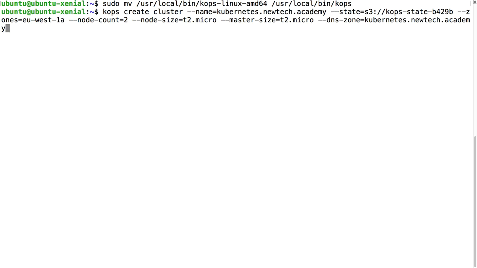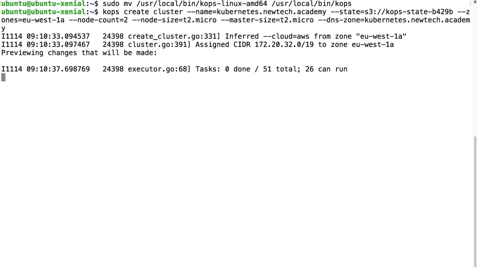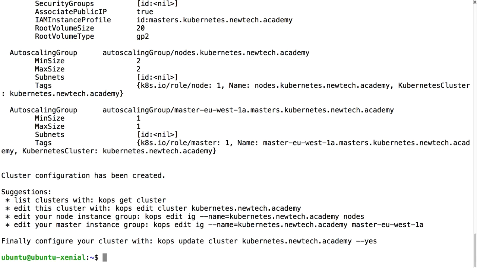I'm going to execute this and then you will be able to preview the changes that will be made to AWS. So it's going to make auto-scaling groups for our nodes. It's going to launch a master. It's going to provision also SSD drives. And then if we want to really launch this cluster, then we can just do this with kops update cluster and then the name with --yes. And then it's going to launch.